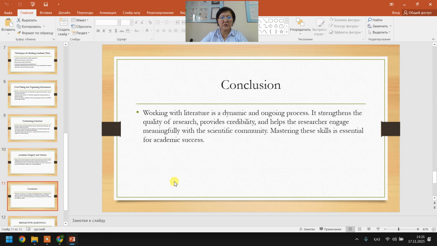And in conclusion, I want to say that working with literature is a dynamic and ongoing process. It strengthens the quality of the research, provides credibility, and helps the researcher engage meaningfully with the scientific community. Mastering these skills is essential for academic success.